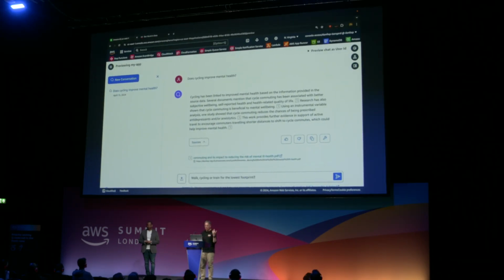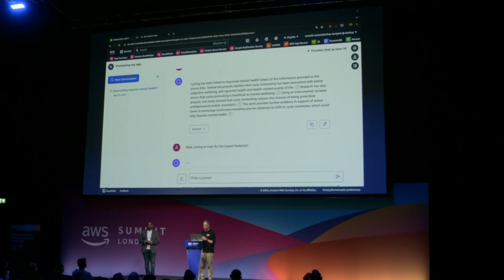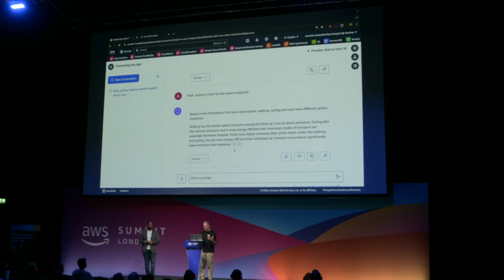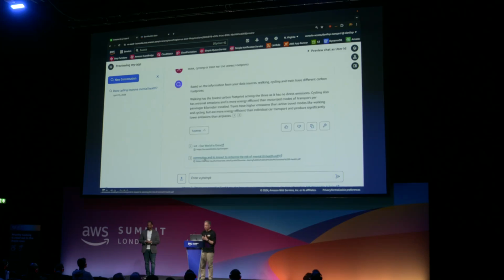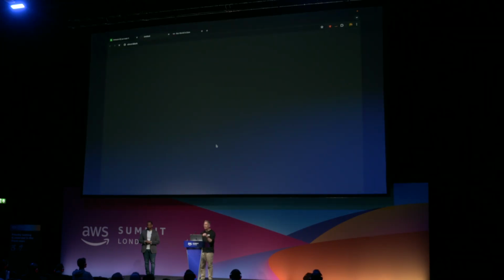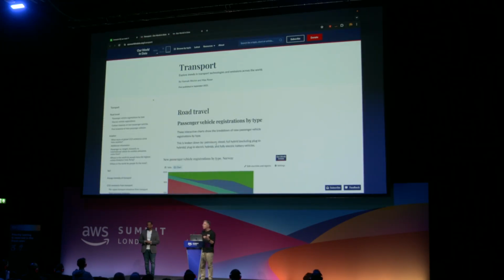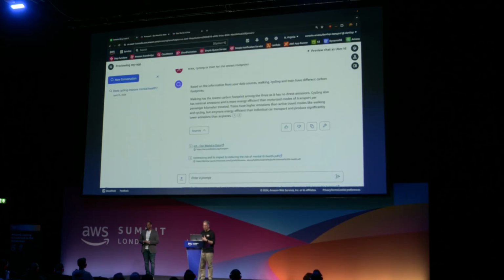Let's ask a second question in the same session. And now I'm asking, walking, cycling, or train for the lowest footprint? Footprint here is without any context, but the session context allows Q to understand that I'm talking about carbon footprint. And this time I have two sources. One source is a document on S3, and one source is from the web crawl website. And what is important is that you can choose and click on those sources to fact check that actually what is written there is correct, and maybe add or grab more information if you might need.